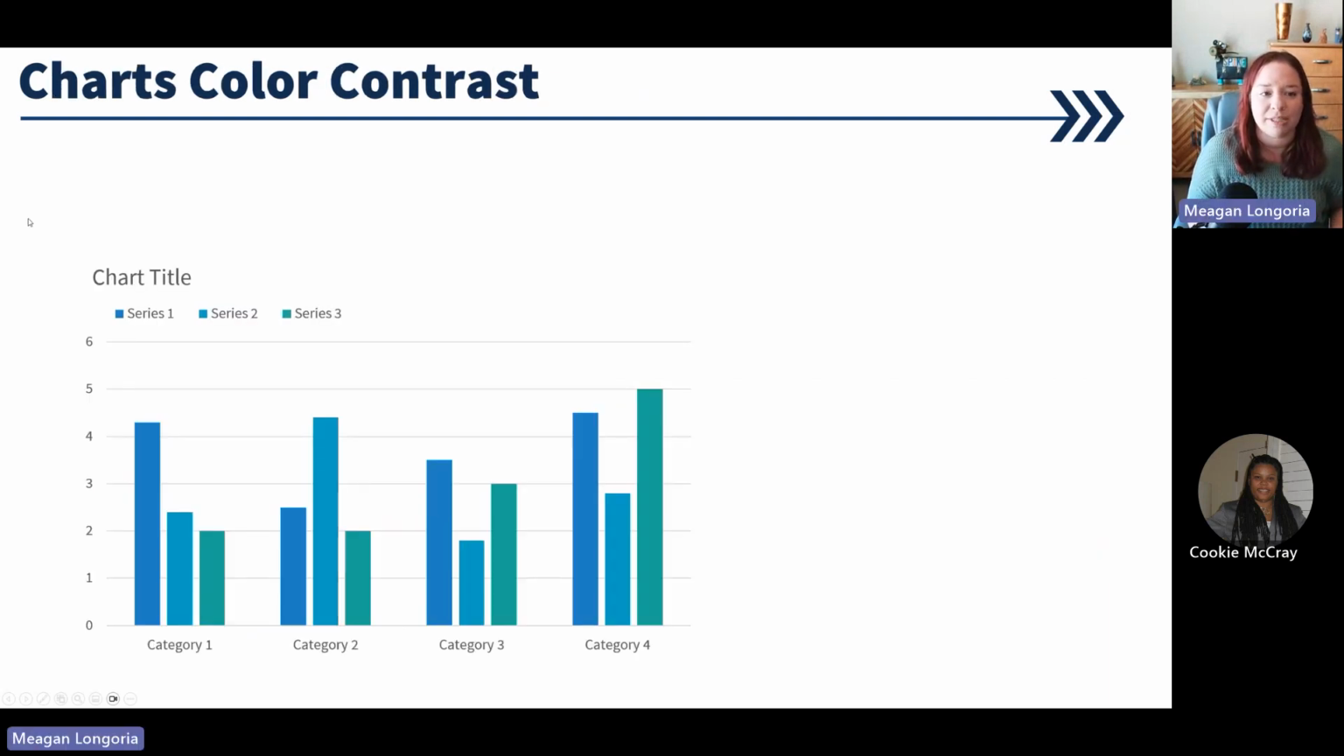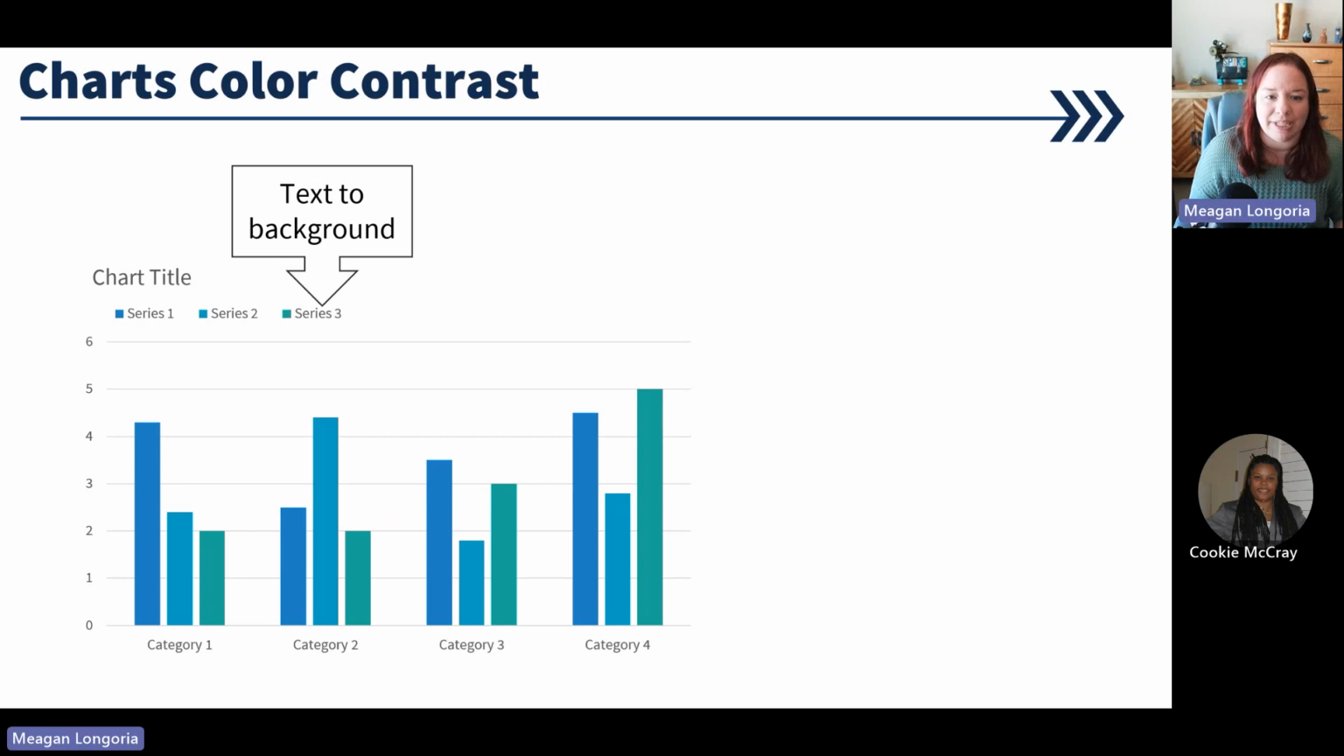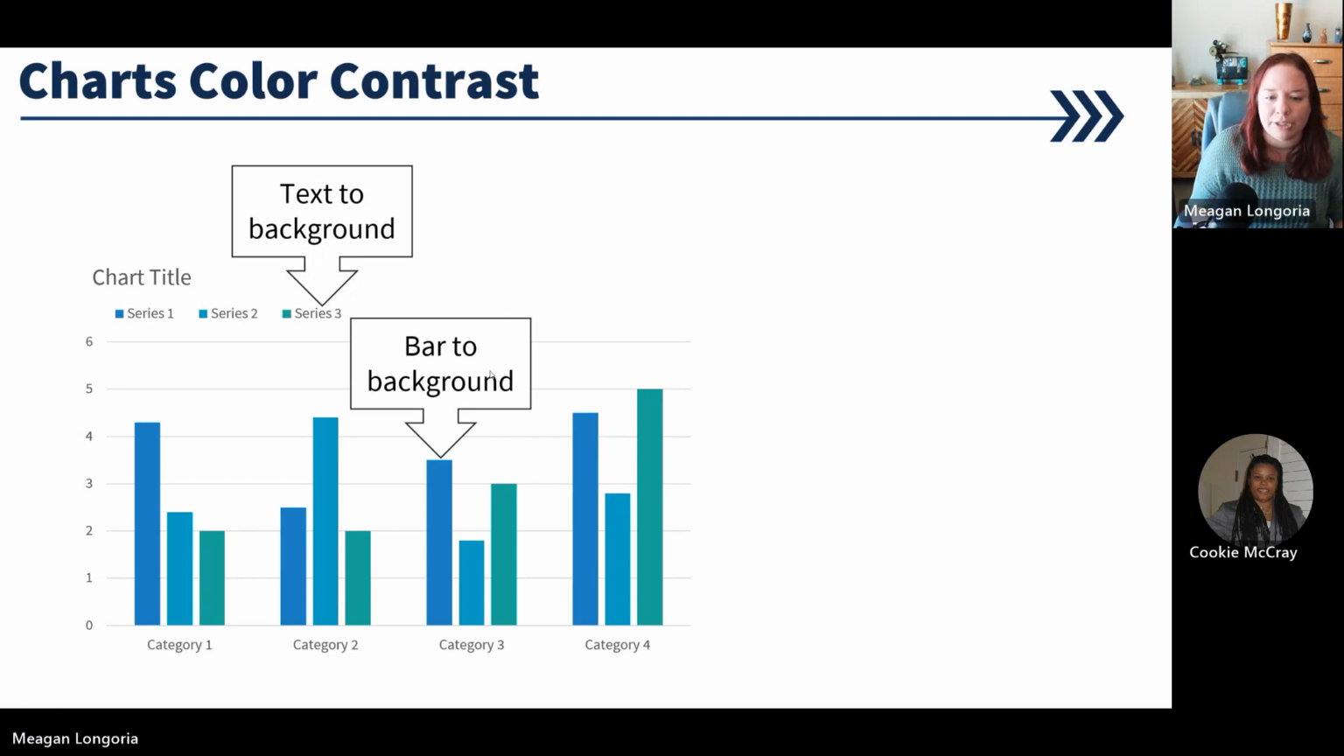So when we do charts, we need to think about color contrast in multiple places. We need to think about the text, like in our titles and series, against its background. We need to think about the bar to its background, and we need to think about the bars compared to each other.